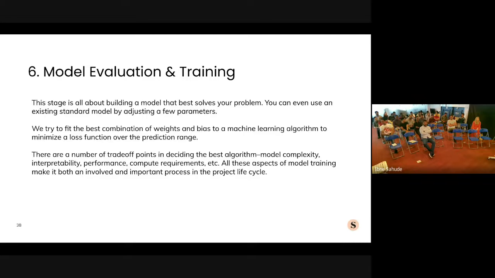Okay. So just let me read this once. Just summarizing it. This stage is all about building a model that best solves your problem. You can even use an existing standard model by adjusting a few parameters. We try to fit the best combination of weights and biases, like those x and c and all those things, to the machine learning algorithm to minimize the loss function over the prediction range. So it's like, see, a straight line can be anything, right? But you try to see which c would go best for your situation. Maybe your straight line needs to be like this, or this, or this, right? So you need to adjust the slope based on that.